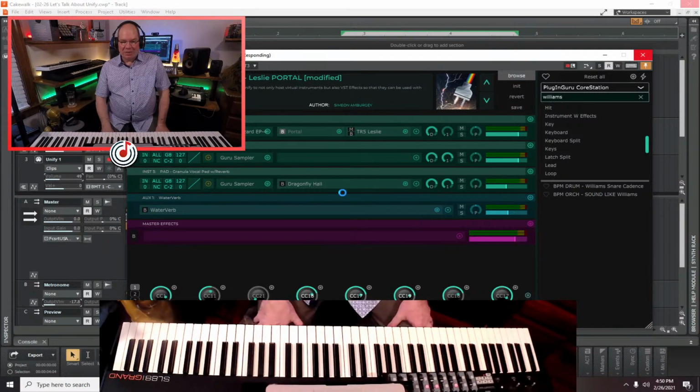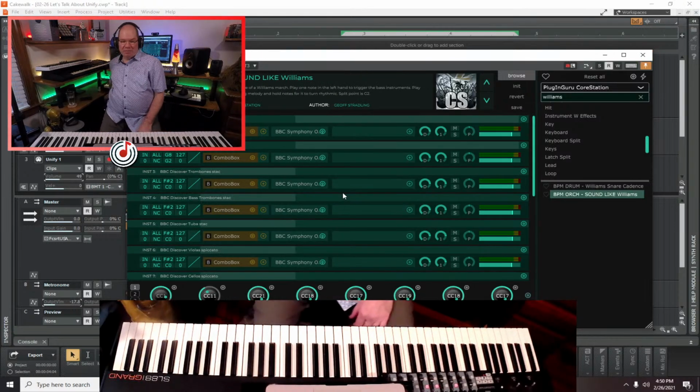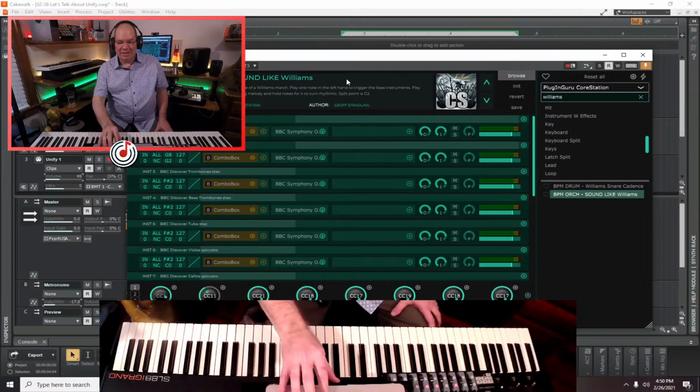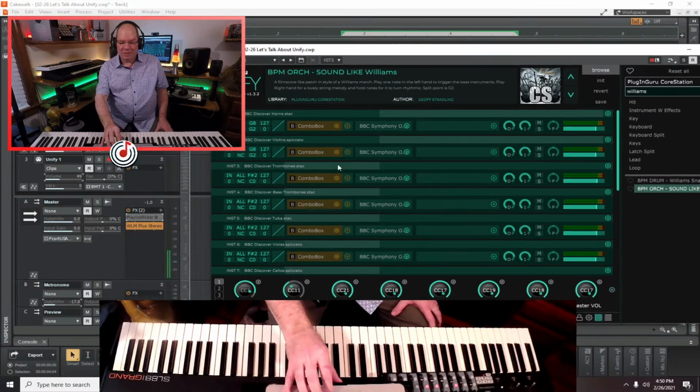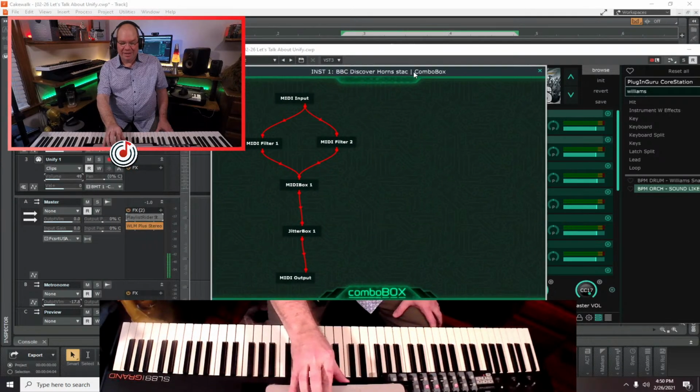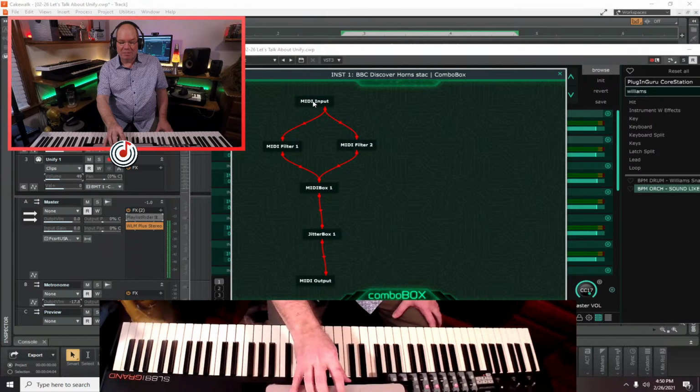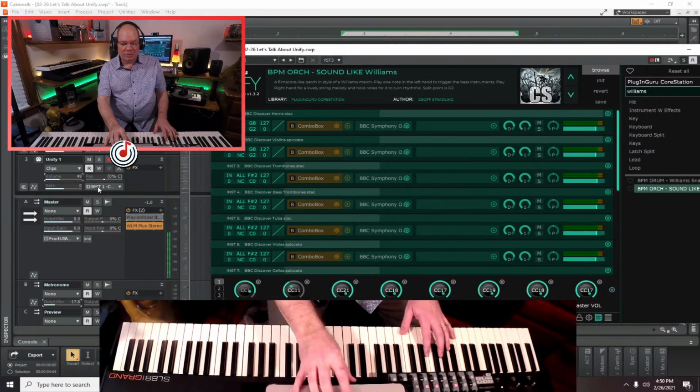And it might take a little while because this is going to load up a bunch of instances of Core. So yeah, look at this. You've got, look at all of that going on. Okay, so this combo box here, it's just incredible. So you've got the MIDI input coming in, and then you have all of this stuff happening with all these. Okay, so here we go. Let's just take a listen to what this is going to sound like.